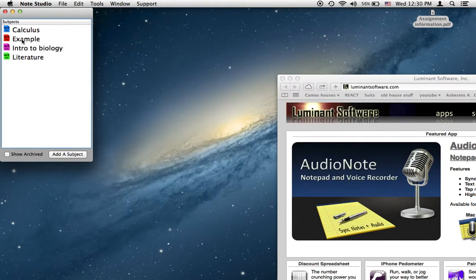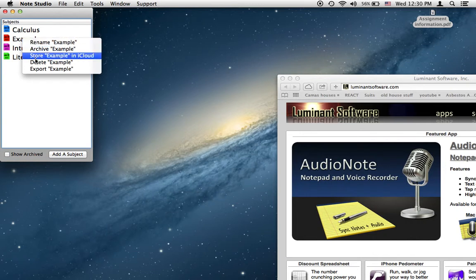And the last thing I want to show you here is if you right-click a subject, you can rename it or delete it. Exporting it will just flatten it out into a file that you can back up to a DVD or send to someone who wants to read all your notes. Or you can store it in iCloud here so it gets synced across your Macs.